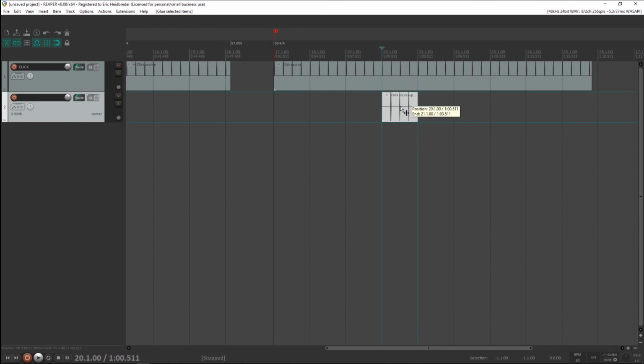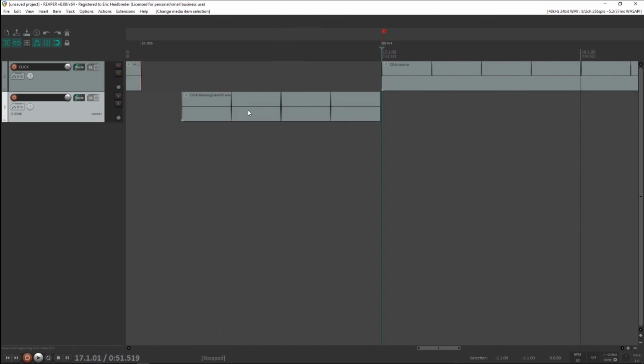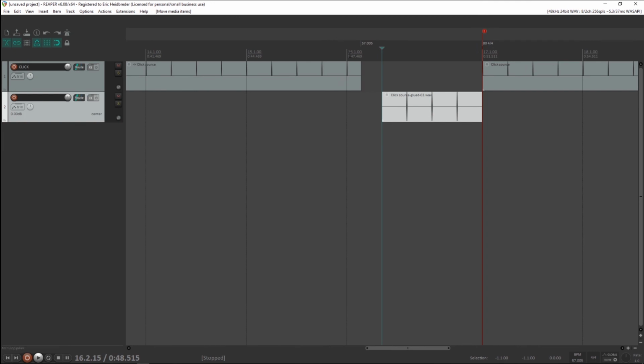So what we're going to do now is drag this back, and once again it's snapping to the grid. If I hit Shift, I can slip it, it won't connect to the grid. And I'm just going to put this so that it's pretty much directly lined up with the start of the next bar. And this is great. So now when you're listening through the click, let's take a listen.